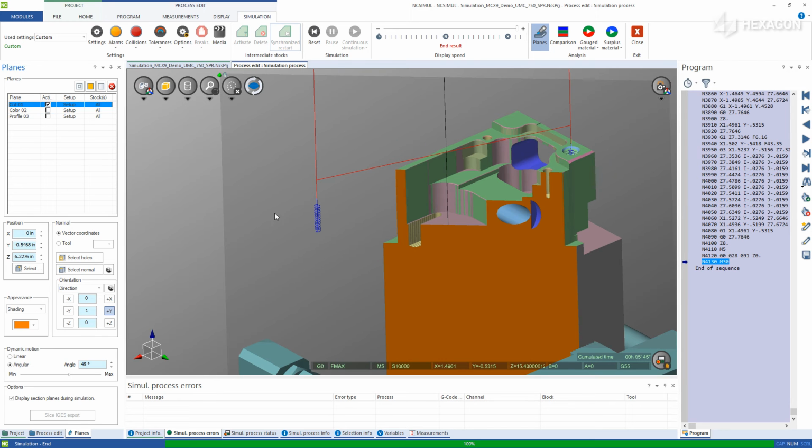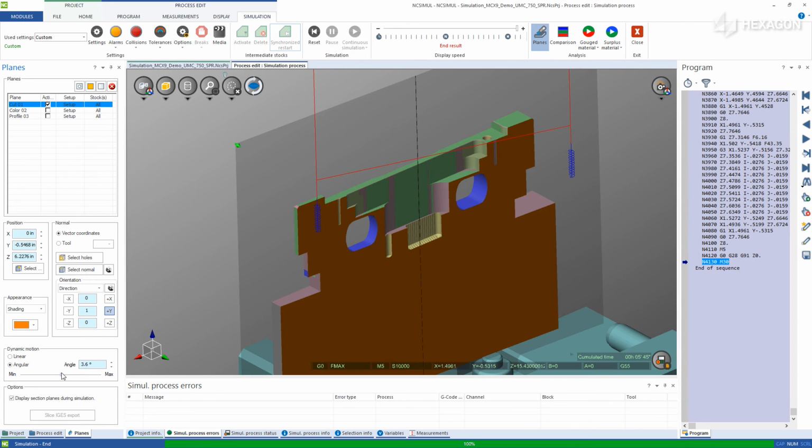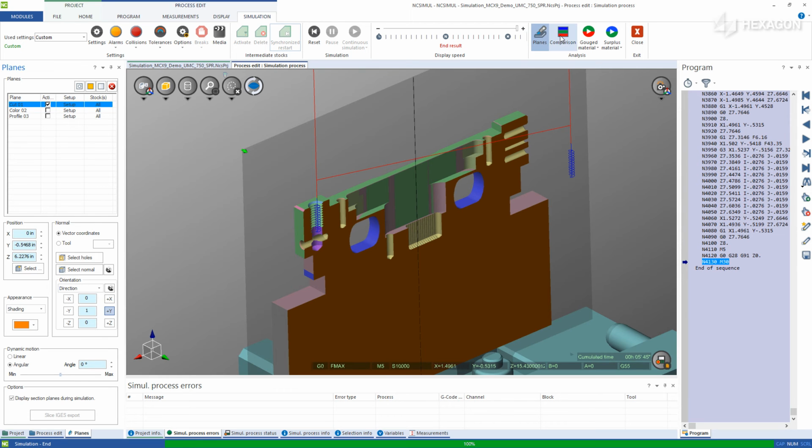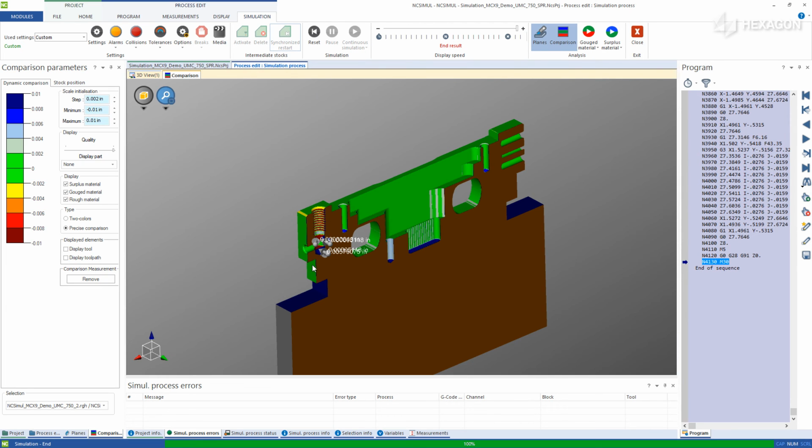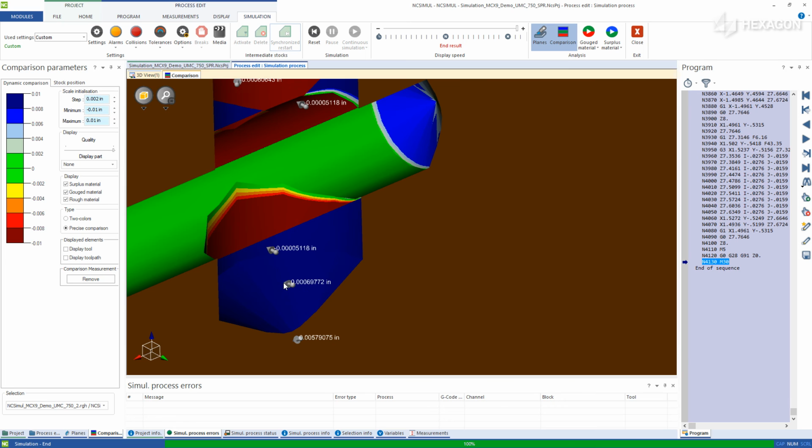Utilizing these tools and combining them with other NC-Simul comparisons and measurements makes the evaluation of internal features in a part much easier to perform virtually ahead of time instead of in the inspection room post-machining.